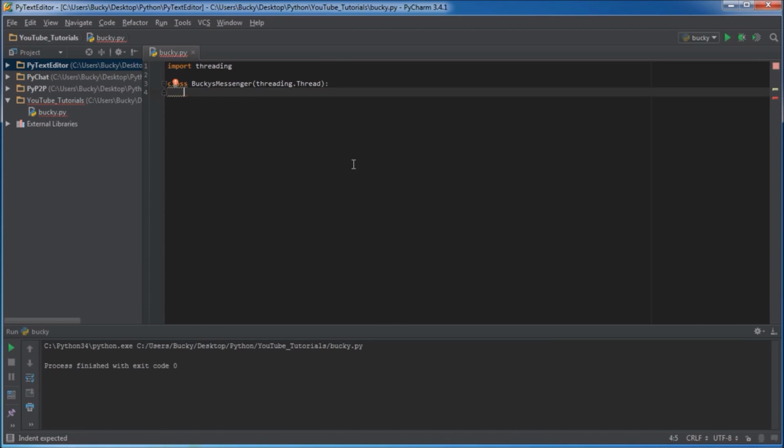The one function that we need to have is def run. You see it automatically popped up because this isn't just a name that I'm picking off the top of my head. This is a very specific name that means something special to threads. Basically, whenever we create a thread, it's going to call this run function. Simple enough. So now let's go ahead and write some code in it.